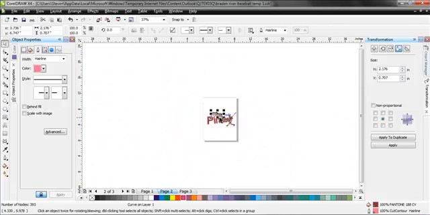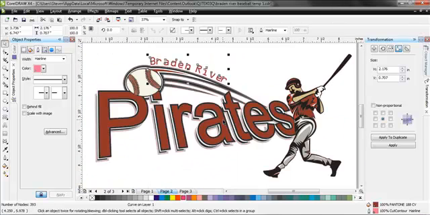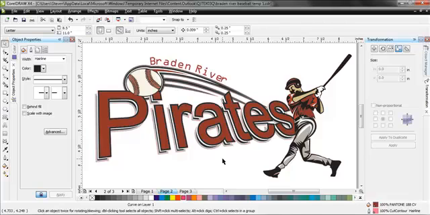So in short, we used a bunch of different tools there to get the cut line set up around it where we want it. And this should be good to be able to export as an EPS and send into VersaWorks and set it up for printing and cutting.